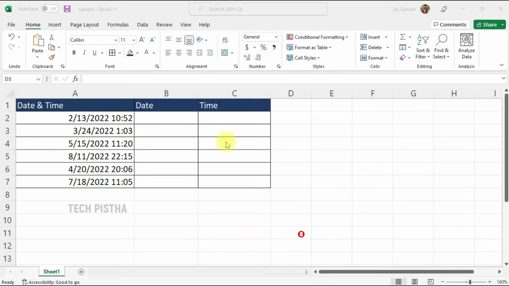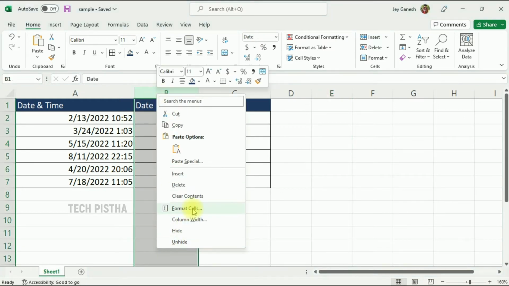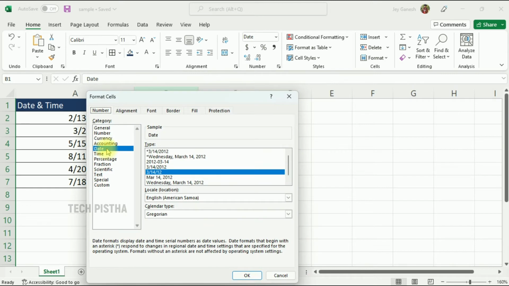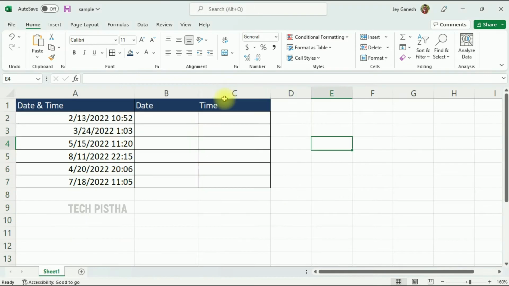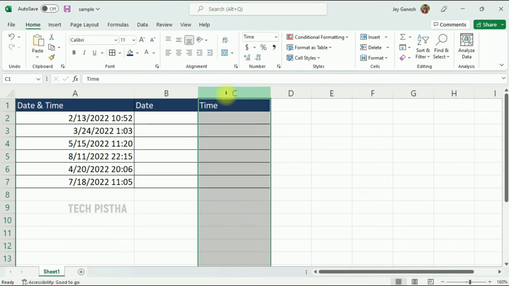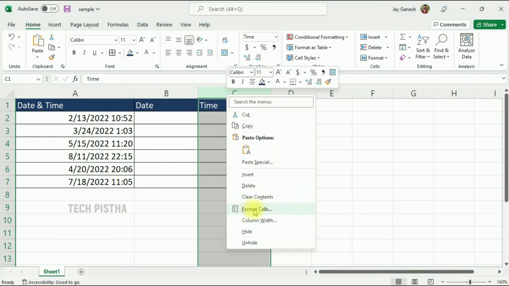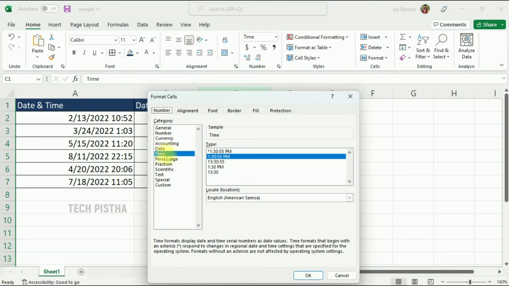on separate columns. First, we have to make the date and time format properly on each column. So first I have to select the date column, then right click and click on Format Cells. You have to select the date and which format we need to use in the date. So I am choosing this, then click OK. Then you have to go to the time column. You have to select the entire time column. You have to right click and click on Format Cells. Then you have to choose the time and what time format you need. That format you have to select and click OK.